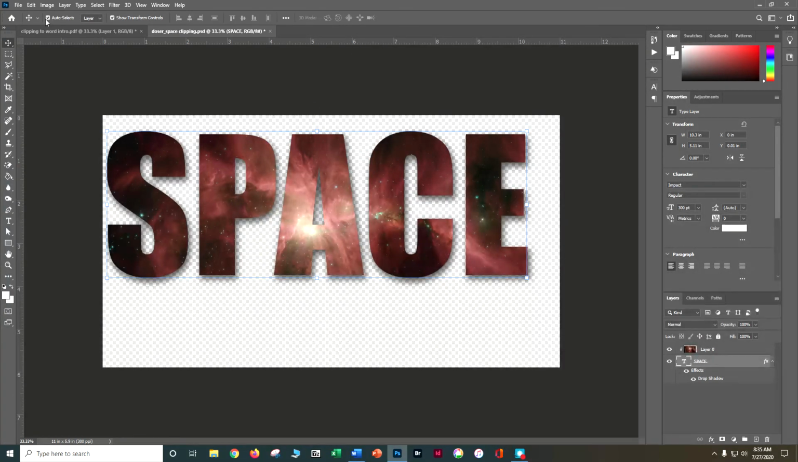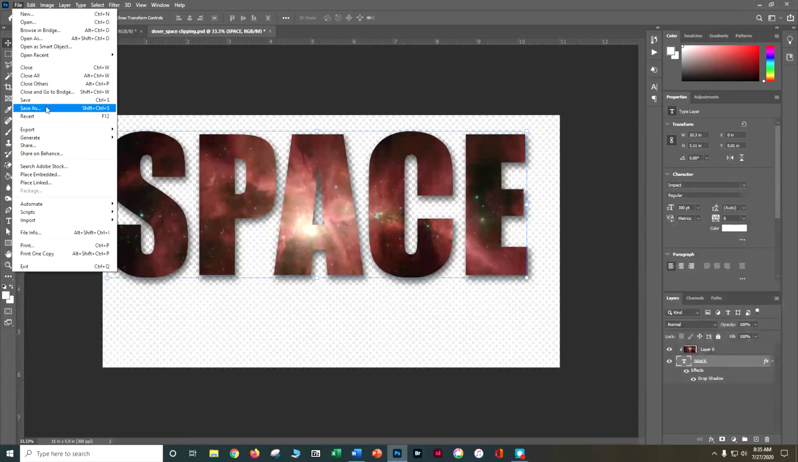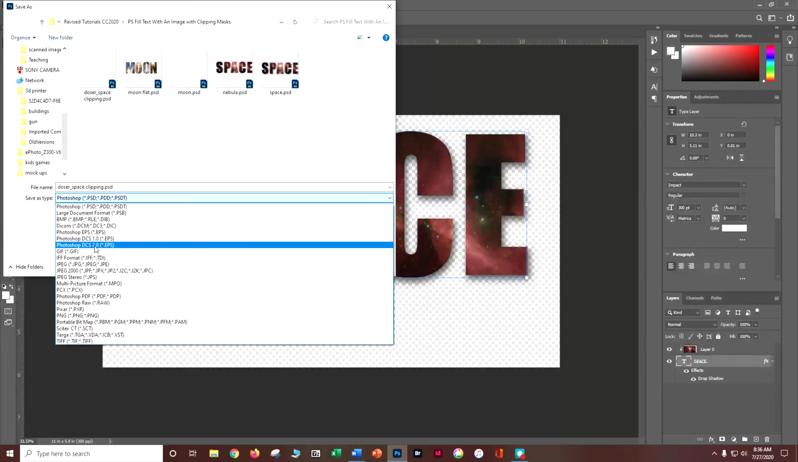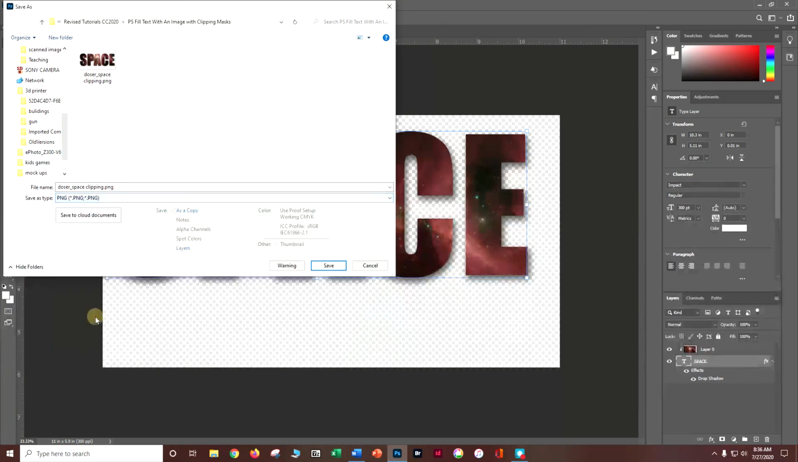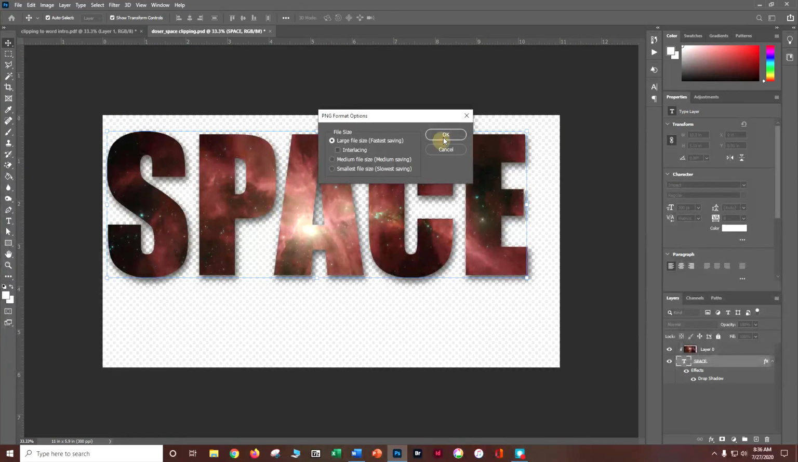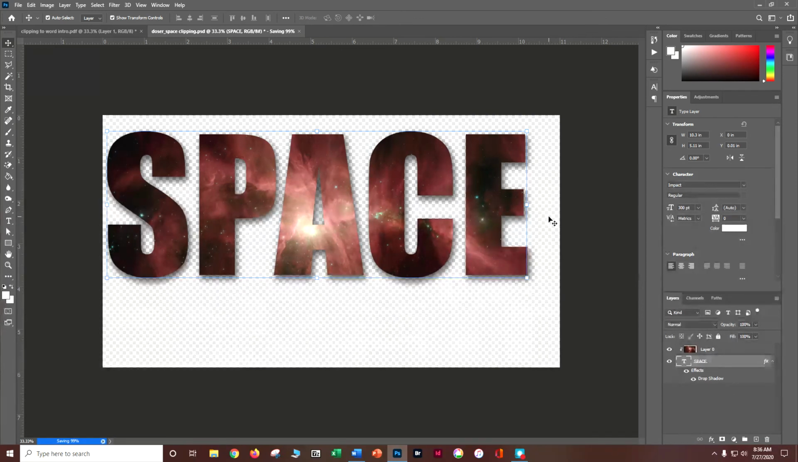Alright, let's do a File. We want to make sure we save this with a transparent background, so let's do a Save As. We're going to call it clipping and save it as a PNG, P-N-G. PNGs maintain the transparency, so let's do that. So now you can put it into something else. It's very easy, simple to do, a great effect.